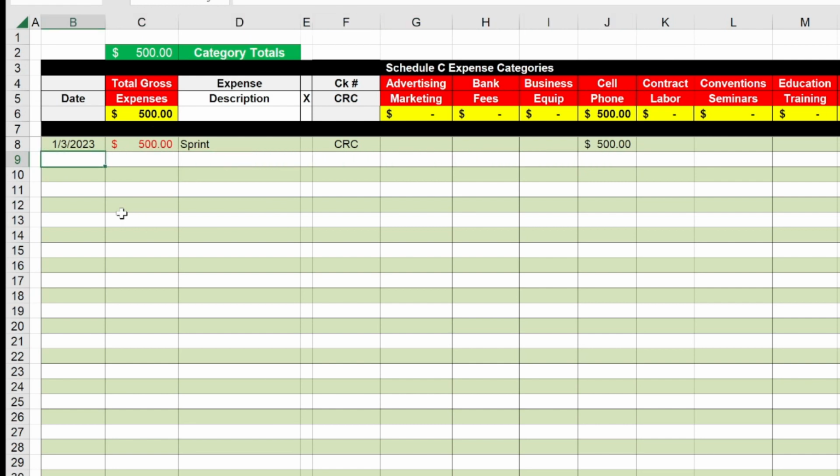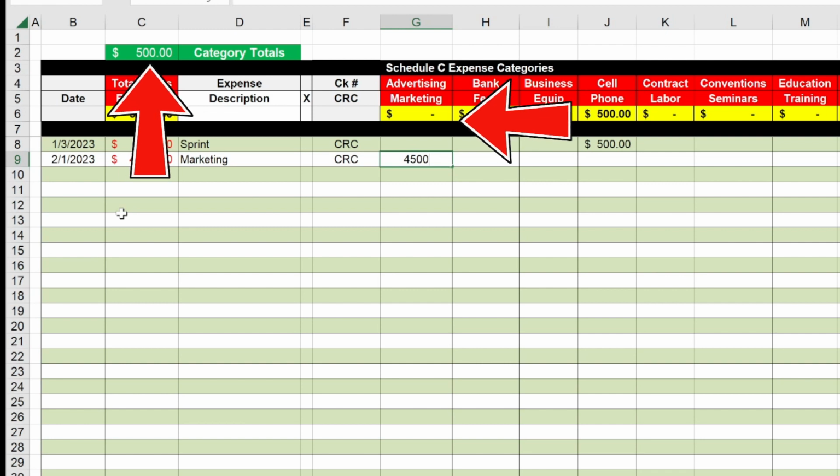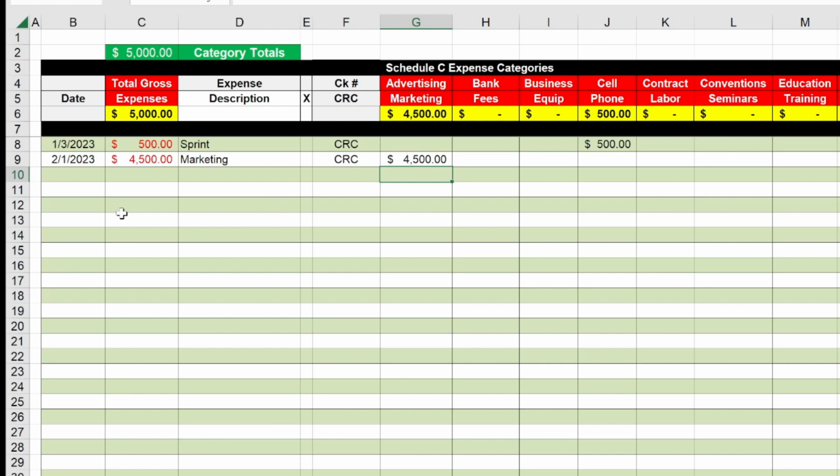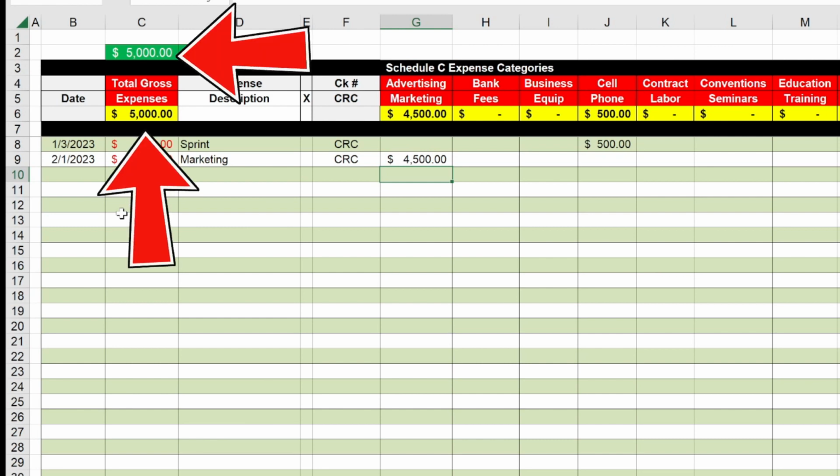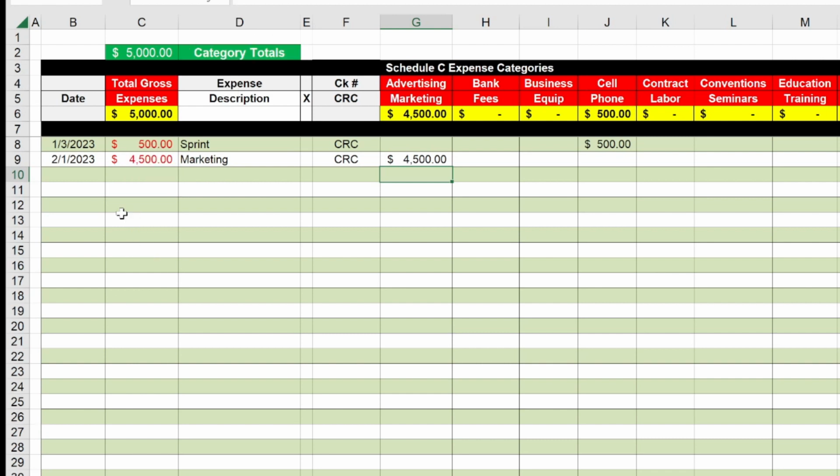Let's do another one. Let's say on February 1st, 2023, you dropped $4,500 in marketing. You used your credit card, and that was $4,500 we're putting in the marketing and advertising column. Now notice what happens to this cell and this cell. Notice that they auto-calculate. Once again, the green category total cell should always match the total expense. This cell right here. If they do not match, then we have a discrepancy.